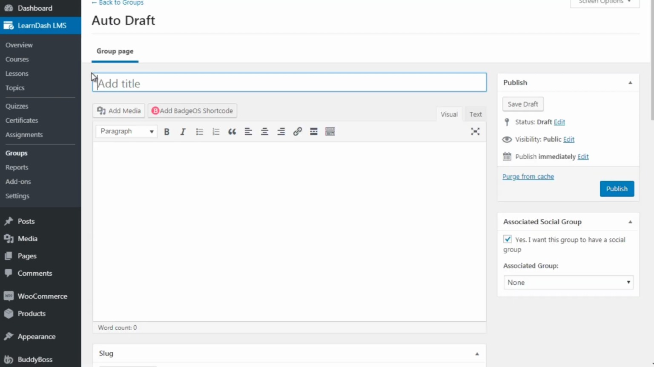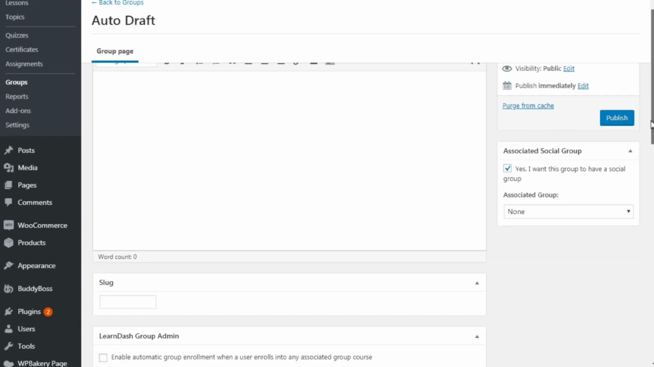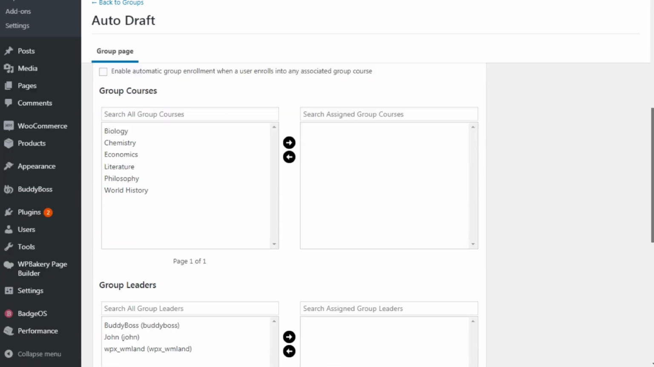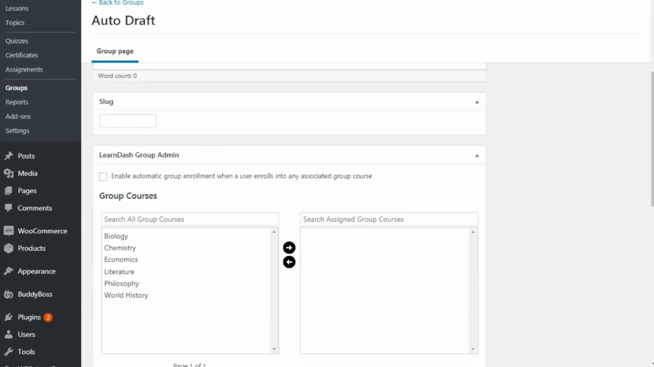And then next, what you want to do is go to groups. You want to create a new group, name the group here, add a description, and then you simply scroll down and you can assign the admin. It says enable. If you enable this, it automatically enrolls the group when a user enrolls into a course. So you can say anybody who takes a specific course will be automatically added to this group.